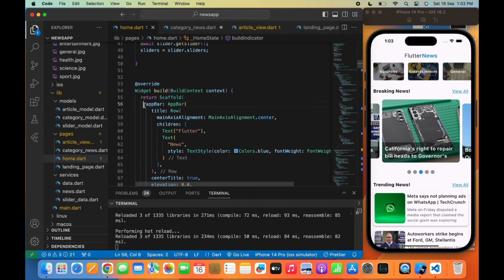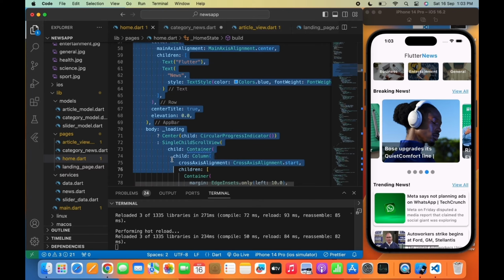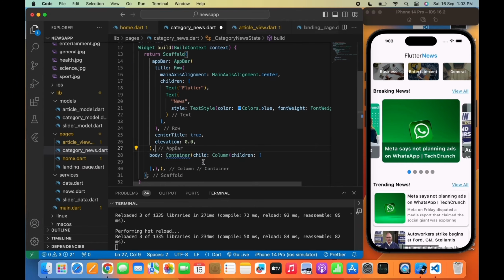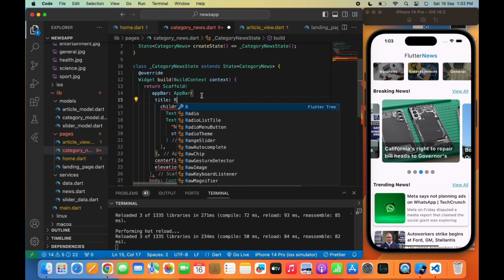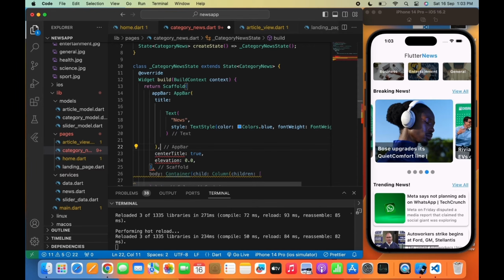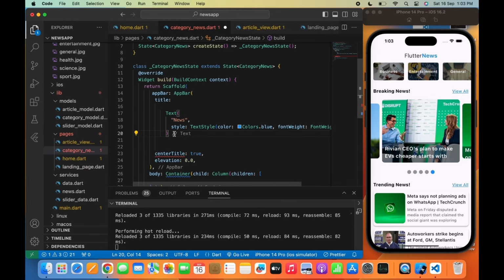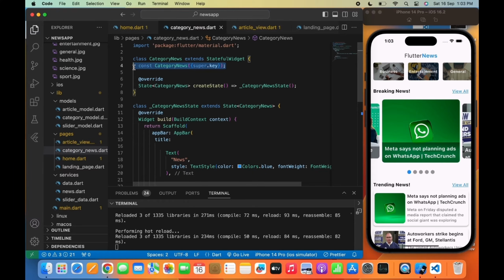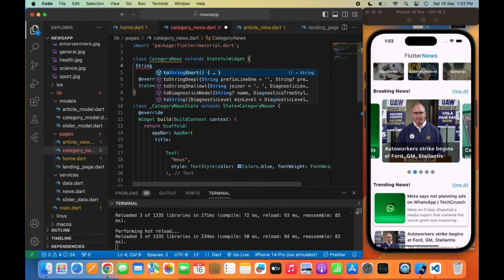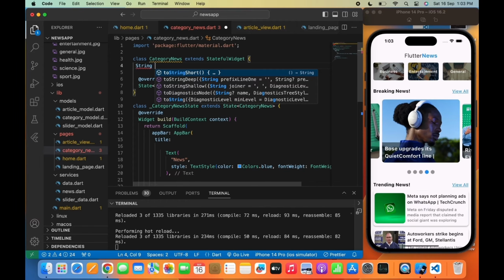Now I will copy the same app bar and paste it inside the category news section. I will remove the row from here because in the app bar I want to show which category news is showing. So when the user clicks on business, then in the app bar I will show business. If the user clicks on entertainment, then in the app bar I will show entertainment. So from the string we will get which category the user has clicked on.